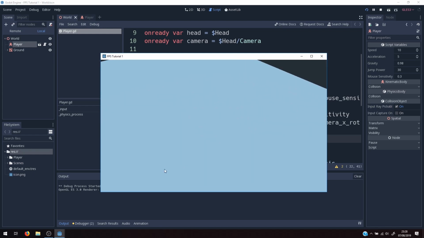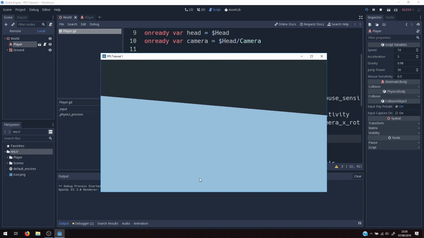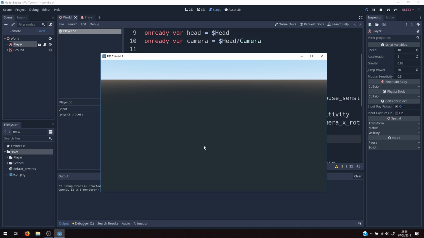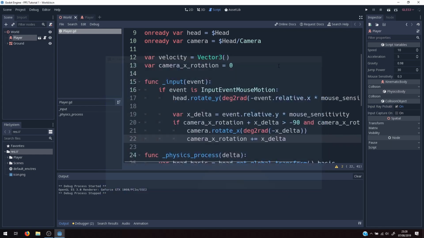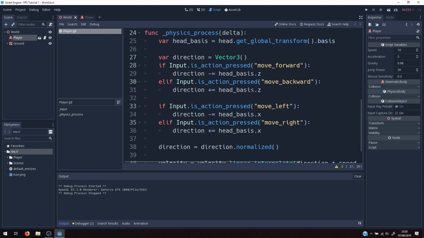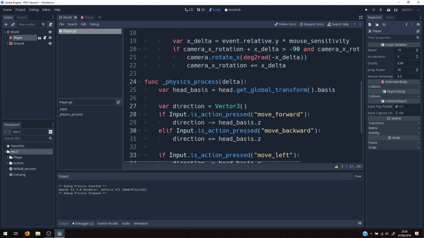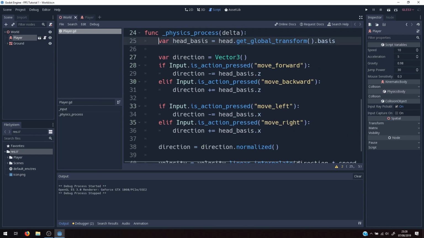And you'll also notice that if I look perfectly down and move forward, we go at the exact same speed as if we looked forward and moved forward. And that's great because it means that our code down here, which is using the head basis, is working fine.